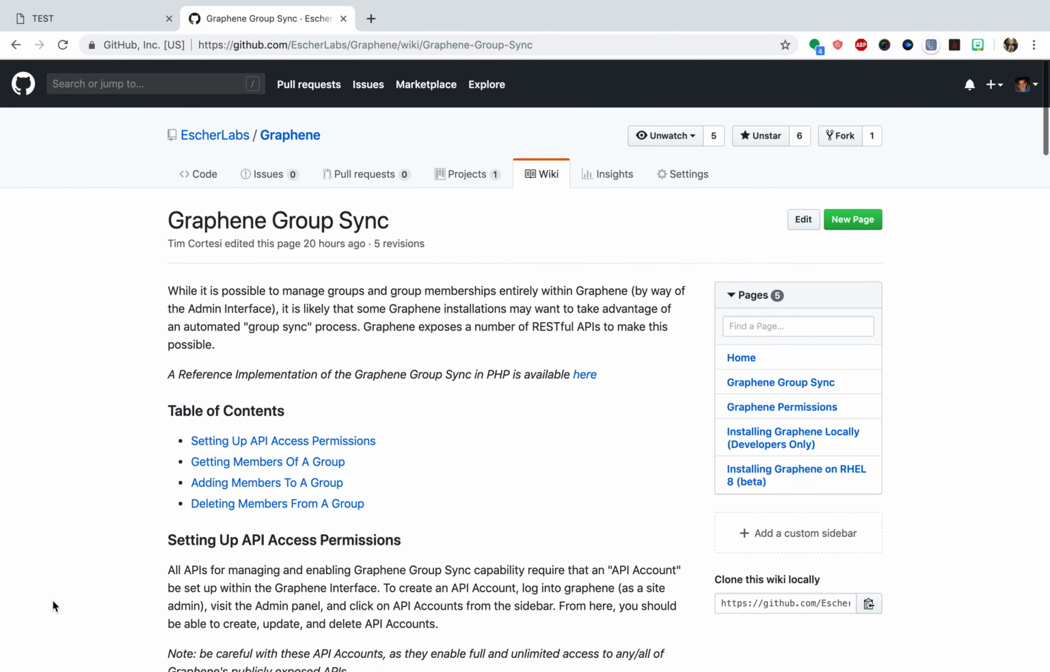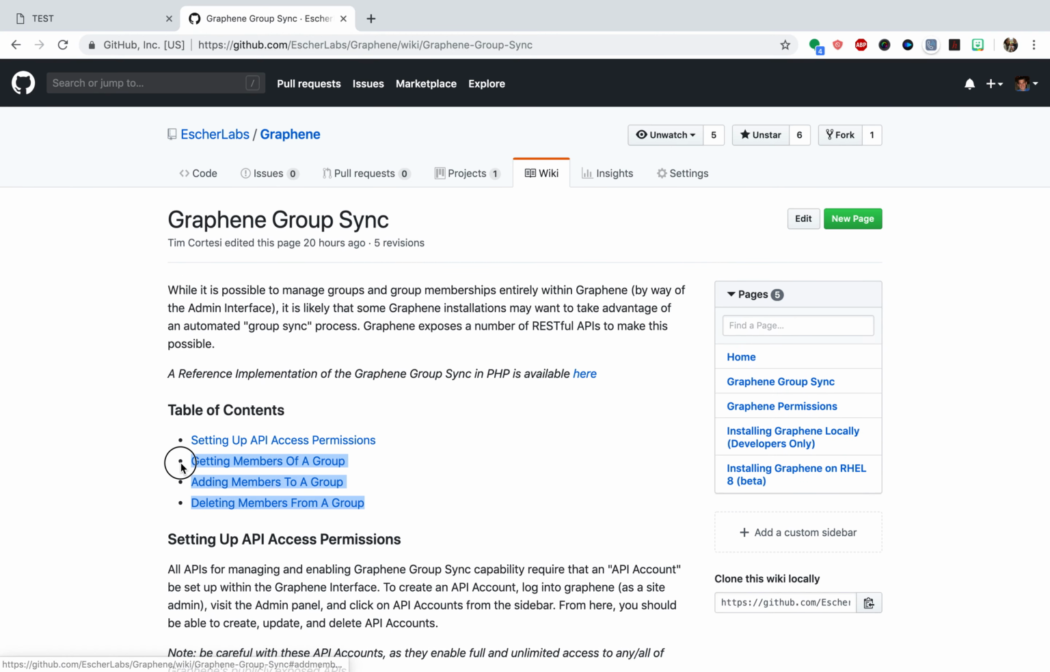There are three real methods that you're going to want to take advantage of: getting the members of a particular group, adding members to a group, and deleting members from a group, as well as setting up access permissions. Realistically, if you're going to write a group sync integration, this would be custom code written by an end user.